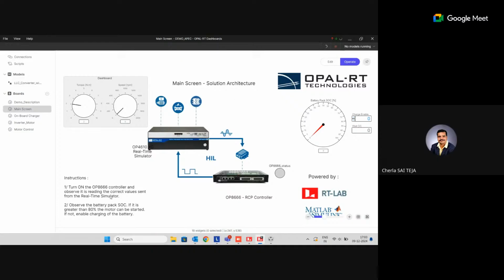Here, if you see, I have an external controller for generating the gating pulses. As I told, it's a hardware in loop setup. So I'm having an OP-866 controller, which acts like a DUT, and whatever the PFC plus OBC plus traction inverter and the motor I have shown will be running on this simulator. The responses of the simulator will be provided to this DUT.